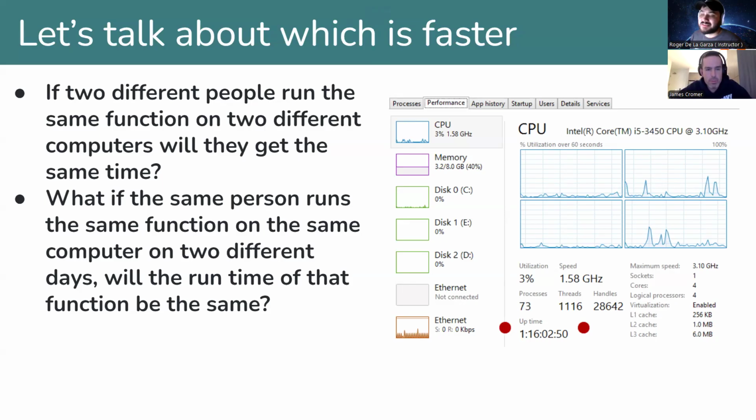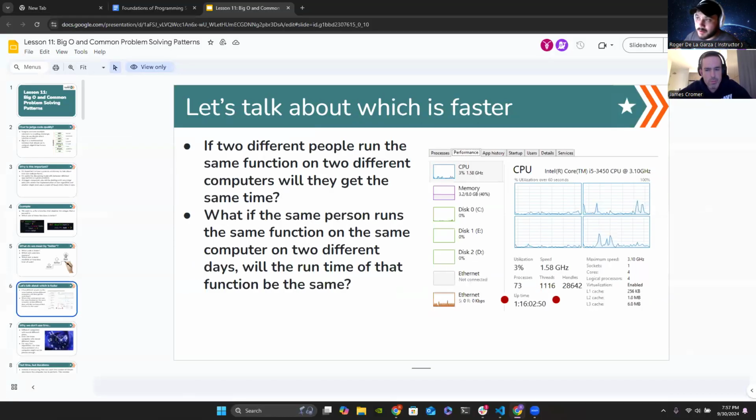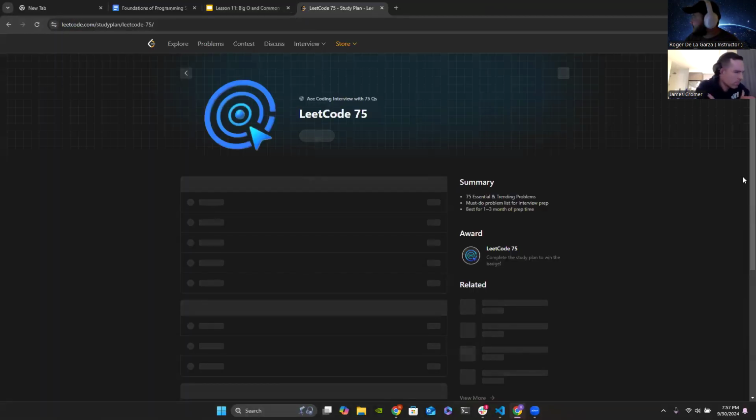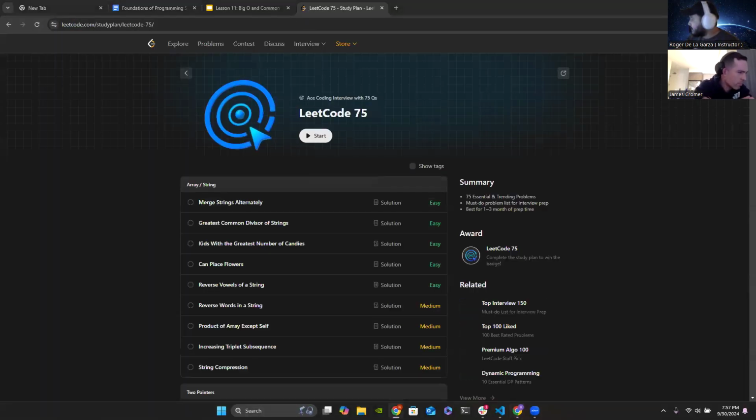What if the same person runs the same function on the same computer on two different days? Will the runtime of that function be the same? No. It will not. Let's see if I can give you an example real quickly. If you guys use LeetCode, you might have seen this before.